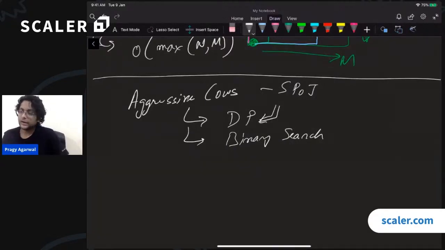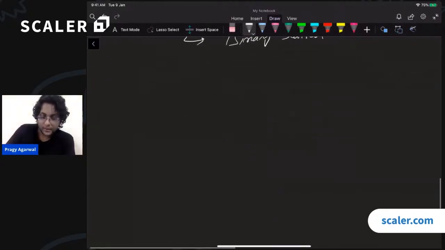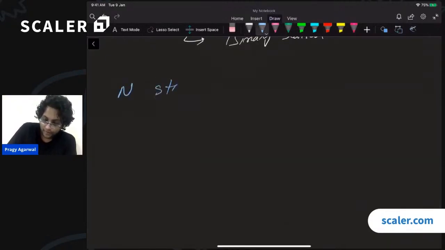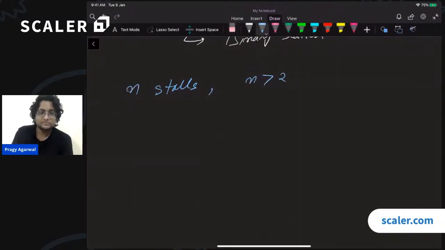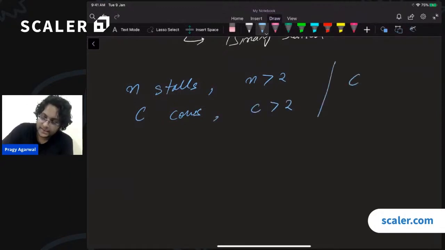Okay, so let us quickly see the question. The question goes something like this: you have n different stalls, and let us say n is greater than 2, so you have more than 2 stalls. And you have C cows, right? Once again, C is going to be greater than 2. There's one constraint over here, that C is less than or equal to n. All right? We have n different stalls and we have C different cows.